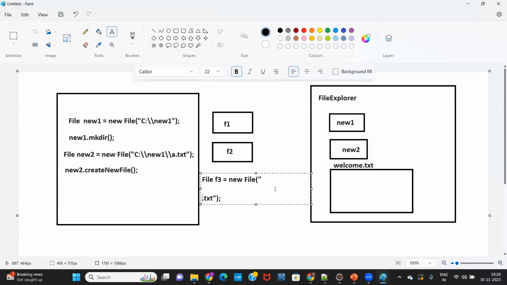Now you want to write some content into the file. Is writing content into the file input or output? Writing something in a file is output. Reading something from a file is input. Reading is input, writing is output. So we need to use FileOutputStream. There is a class called FileOutputStream. It is used for writing content into the file.